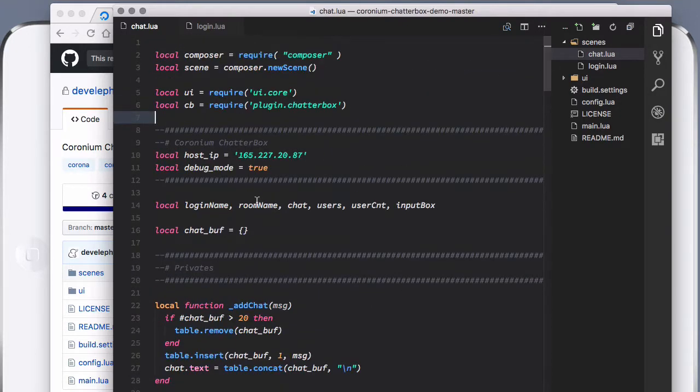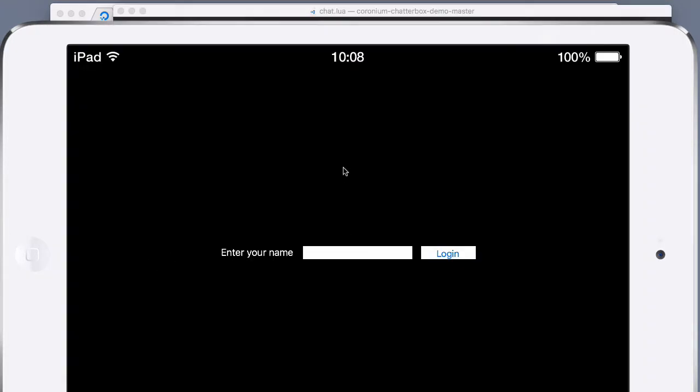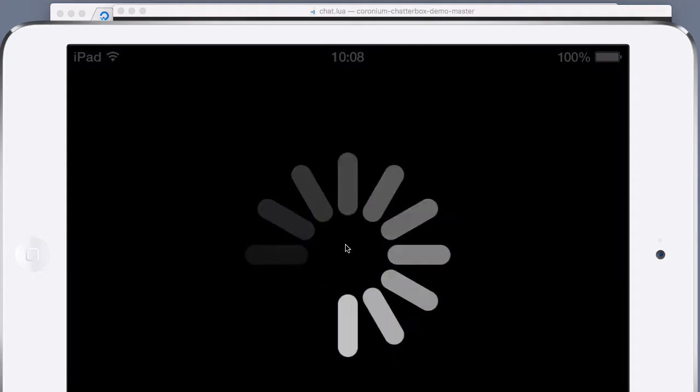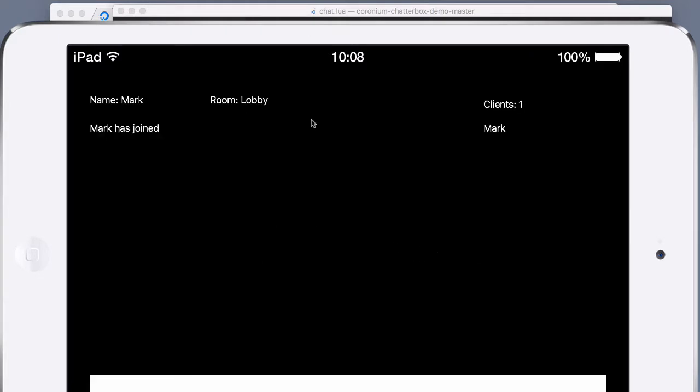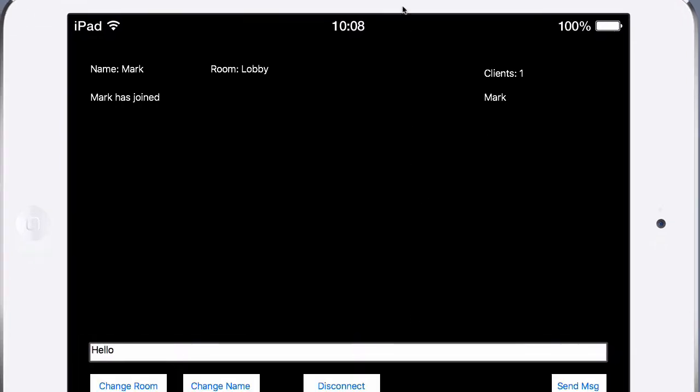So with that, let's go ahead and launch this thing. It's not very pretty, but let's just do a refresh here. And we'll enter a name. Just pick Mark and log in. And now we're logged into our ChatterBox instance. The default room is lobby. There's one client here. He can say hello to himself if he wants. Let me bump this up a bit here.